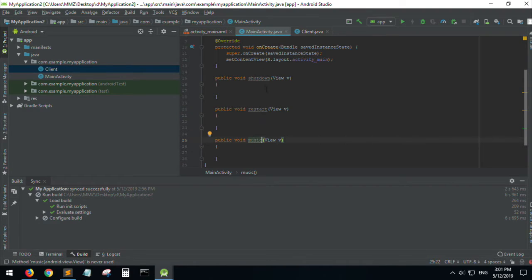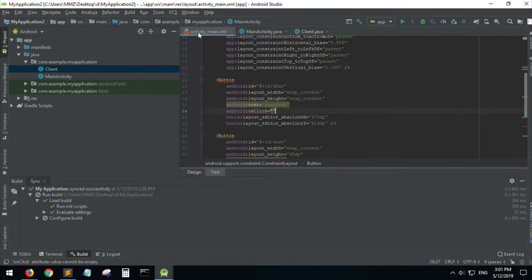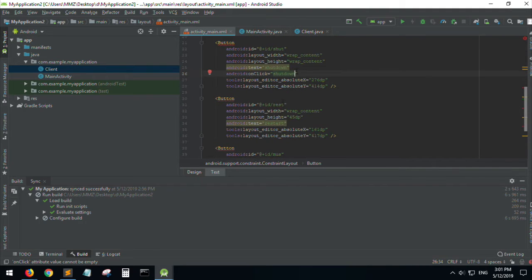Okay. Now again, let's click on activity_main. Inside it, onClick. As you see, the Android ID is shut, so this is the shutdown. The text is also Shutdown. So we will call the shutdown function. Now this method will be called when we click on this button. Again, let's copy it and put it inside the restart. This is for the restart, and this is for the music. So far so good.